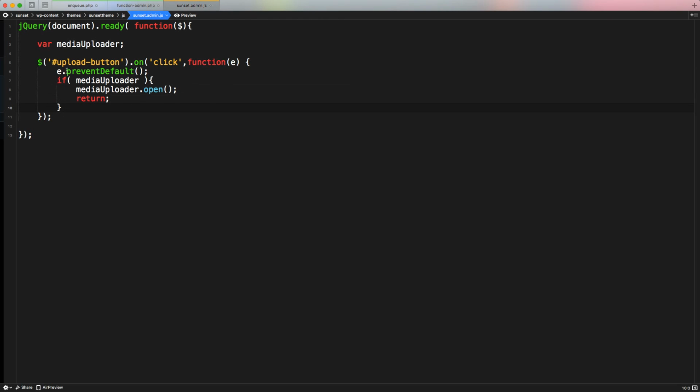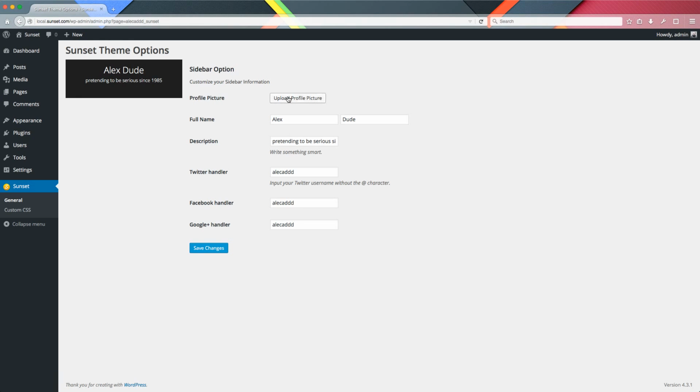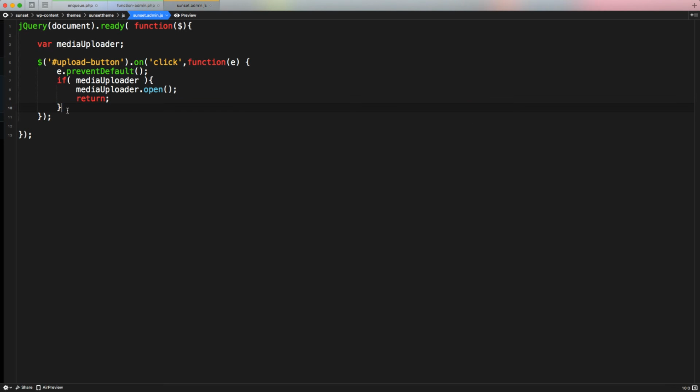So now that we created this function, we could potentially use it, but actually we didn't define anything about the media uploader. This media uploader variable is still empty, so this won't work. If we save it and we go into the administration panel and we click here, nothing is going to happen, of course, because the media uploader is empty. So now we have to actually define the media uploader and hook it to the actual media uploader of WordPress, the actual function.